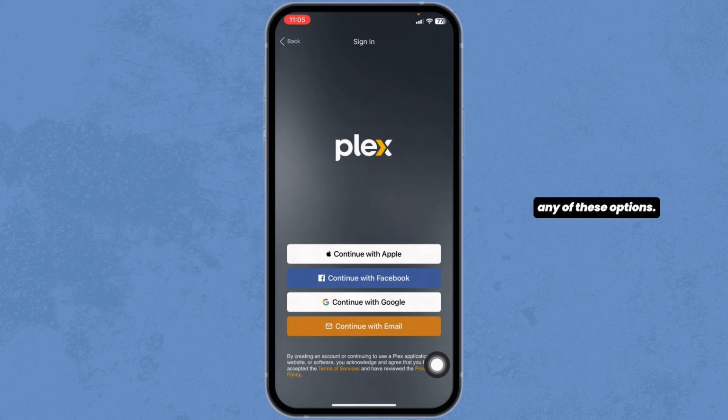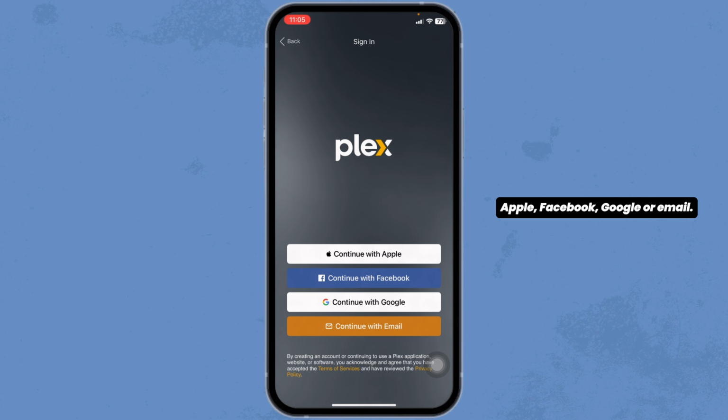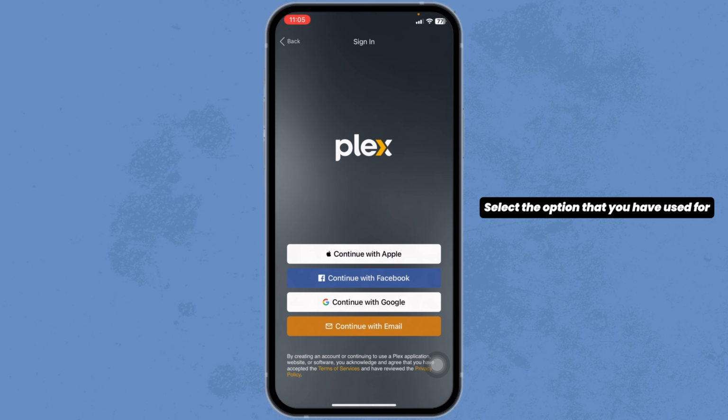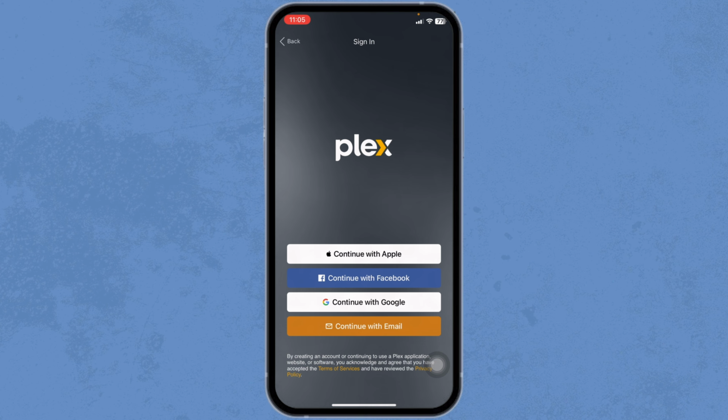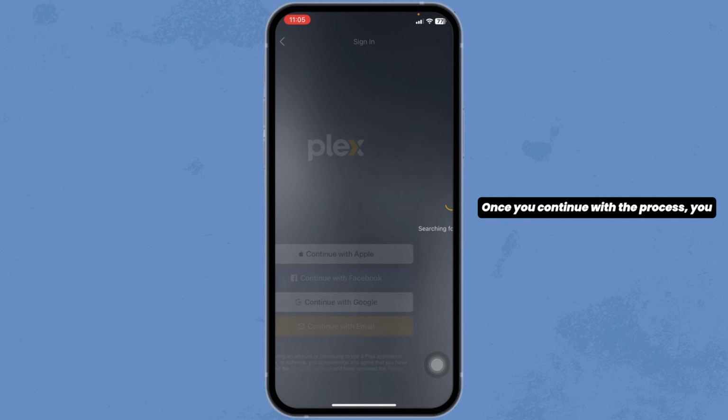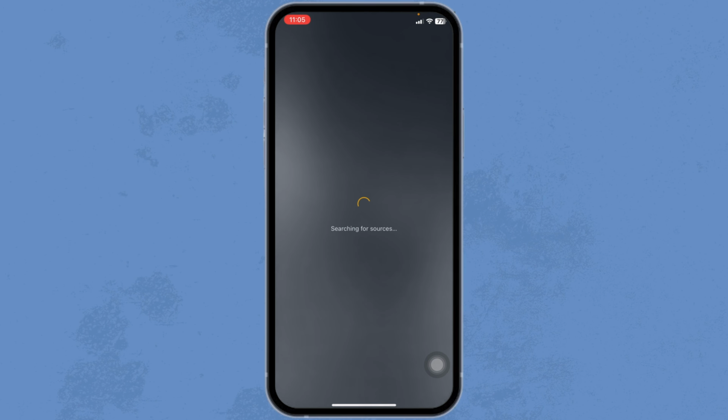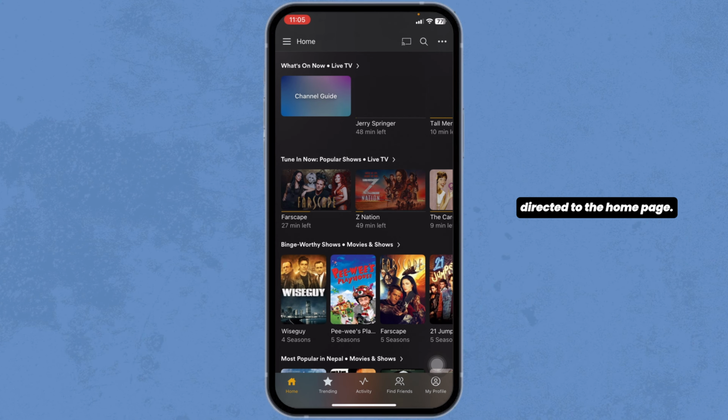Now from here, select any of these options. You can continue with Apple, Facebook, Google or email. Select the option that you have used for creating your account. Once you continue with the process, you will be logged into your account. Once logged in, you will be directed to the home page.